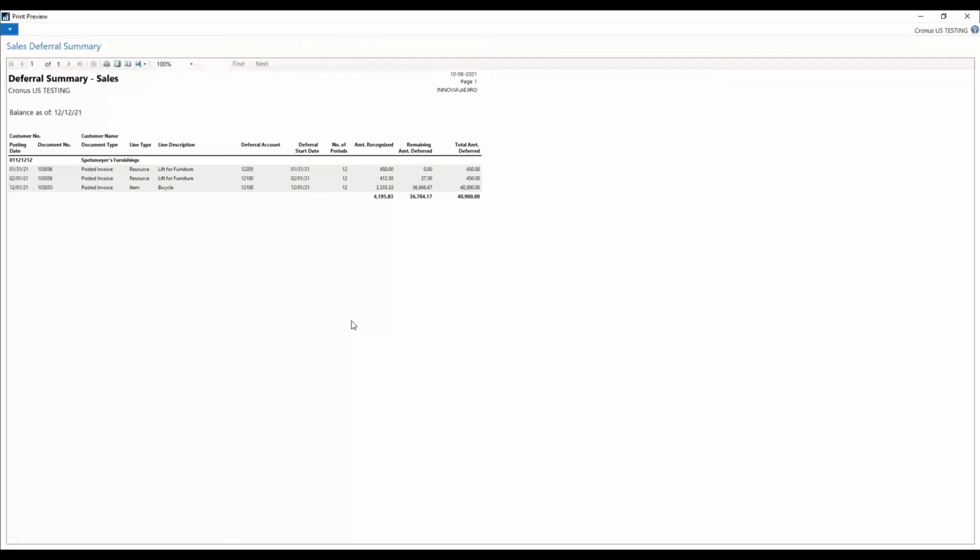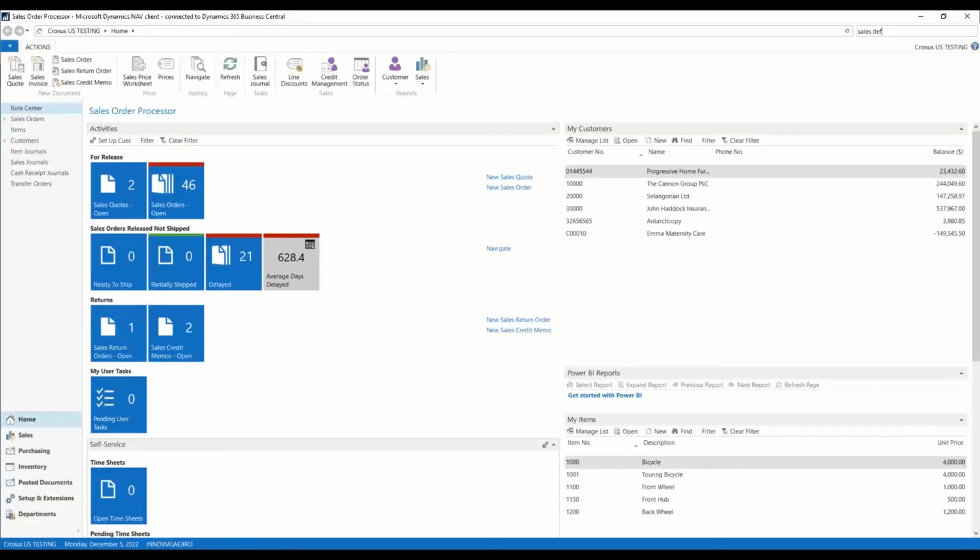So at any period in time, you can run reports to see what is due and what is recognized in the period, and you can change your date filters. If you change your date filters, you will be able to see it based on whatever criteria you want. So that's about the reports available in Business Central.